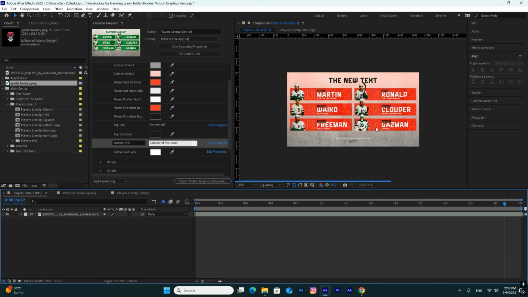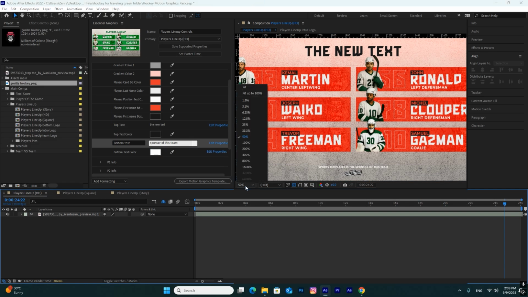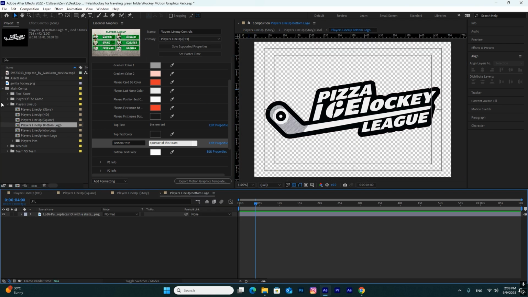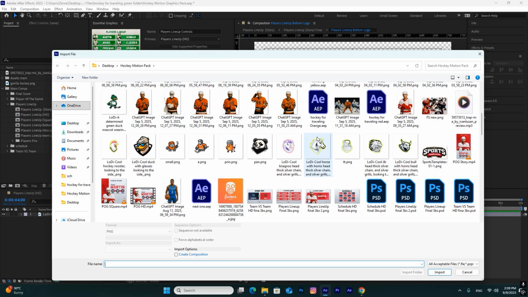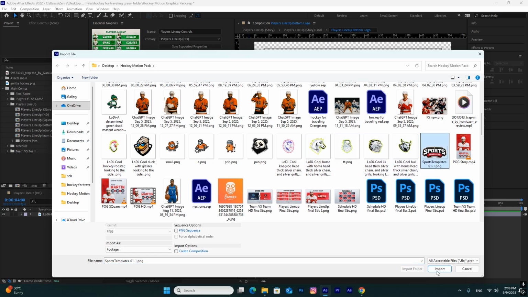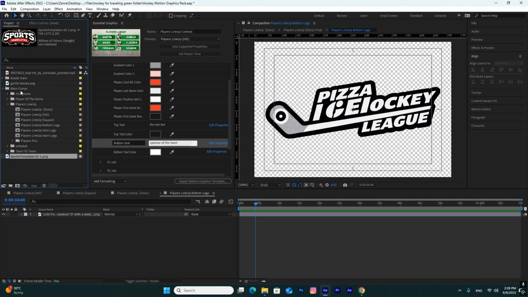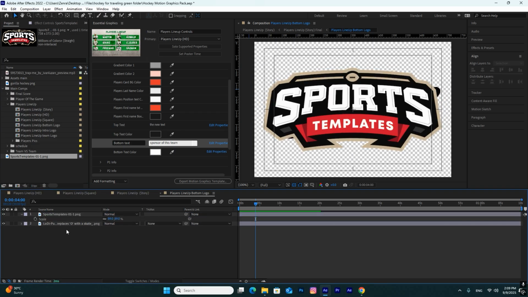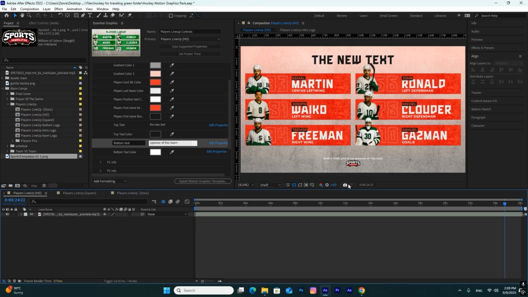And to change this logo at the bottom, we just go here, players lineup bottom logo. We're gonna just import a new logo. I'm gonna put it on top, scale it a little bit down, hide the old logo, and we go back here and it's changed.